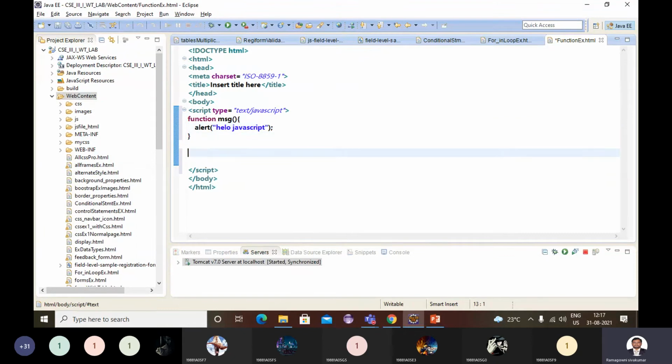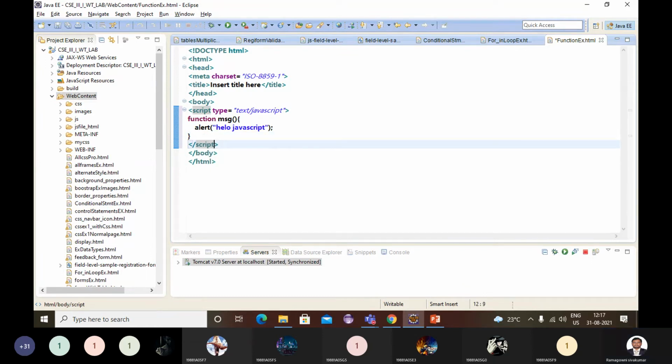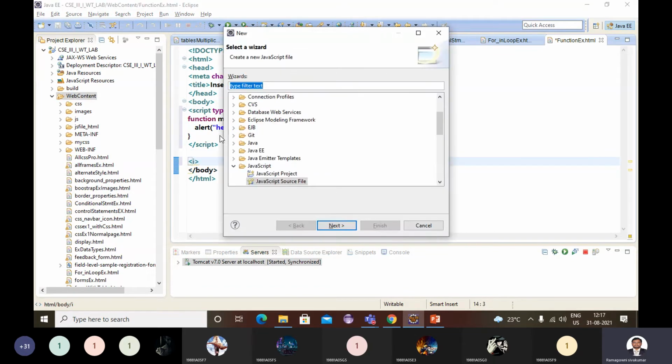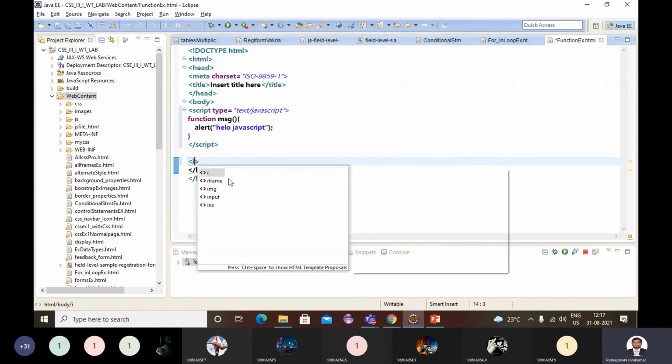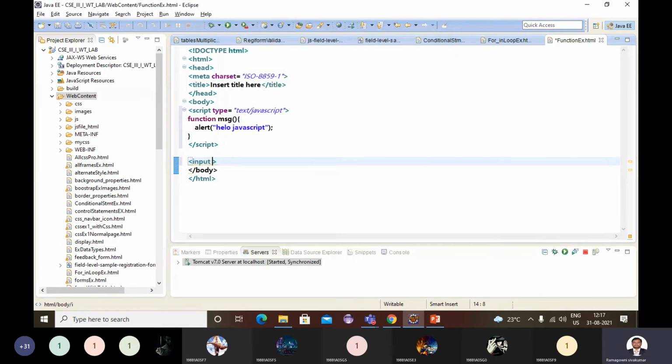So can I call that method? That should not be in JavaScript, that should be in HTML. Okay, so now I'm writing an input tag. The type is what here? Button. The value within the button we should display some message, right? Click here, something that I can display as value.